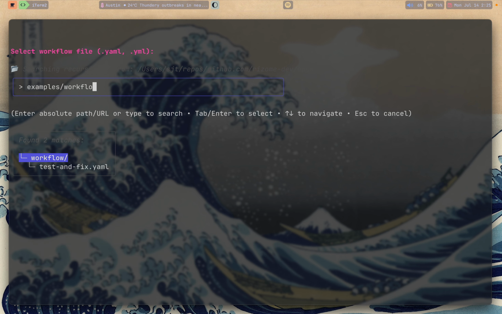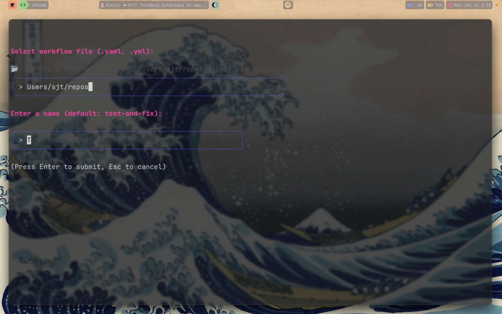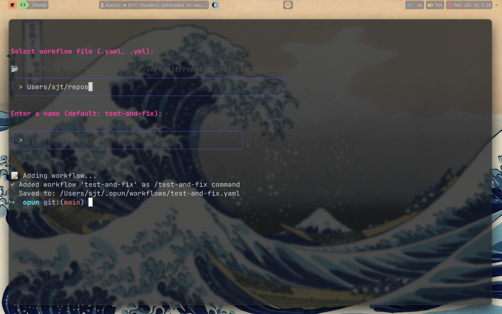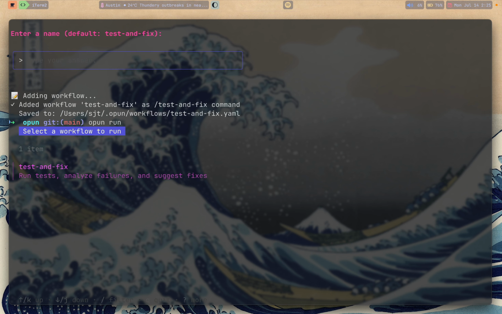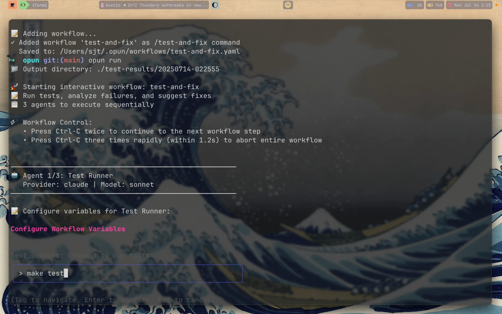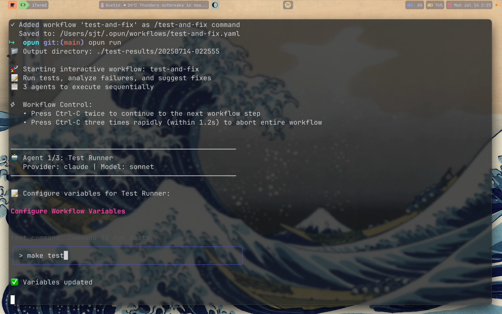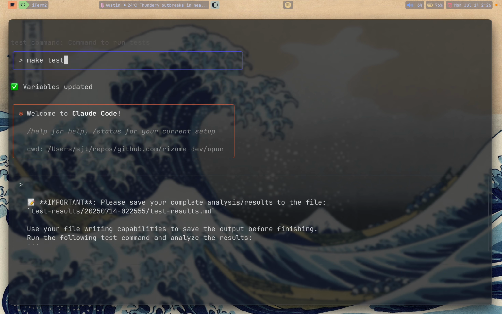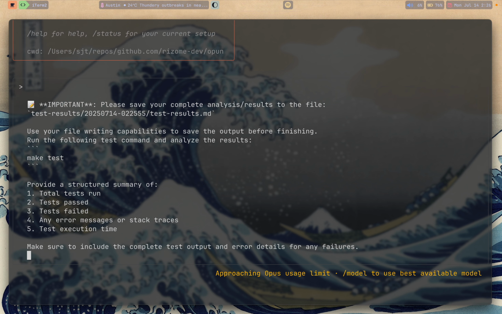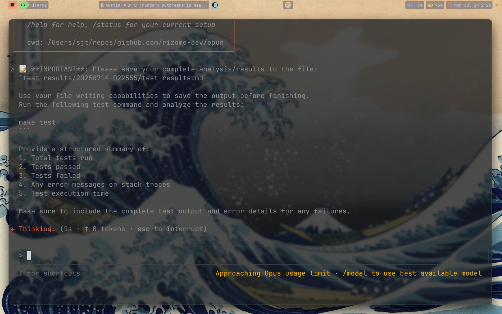So we have a sample workflow for you to try, the test and fix workflow. So we're going to select that and add it, and then we'll run, which gives us this little interactive menu. We'll select it. It gives us the option to configure our workflow variables for this prompt, and then this gives you just a simple how-to-use workflow environment. So I'll just run you through a super quick workflow. As you can see, the prompt gets injected, and we're going to let it wait.